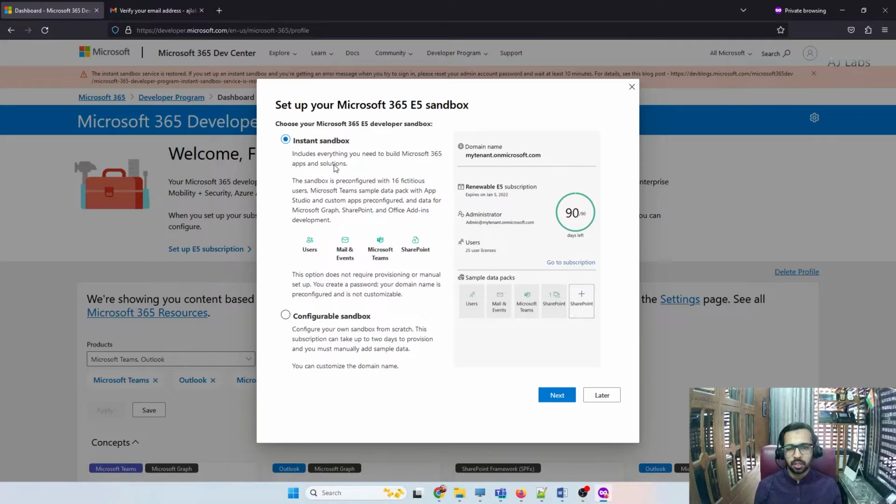And these are the two options available. Instant sandbox with pre-configured users. There'll be some test user accounts, test emails, Microsoft Teams accounts, and SharePoint sites. I'm not looking for this one. I need a specific one, which is the configurable sandbox. In that, I can configure myself. I can create users. I will have full control, and I can do all the stuff that I want.